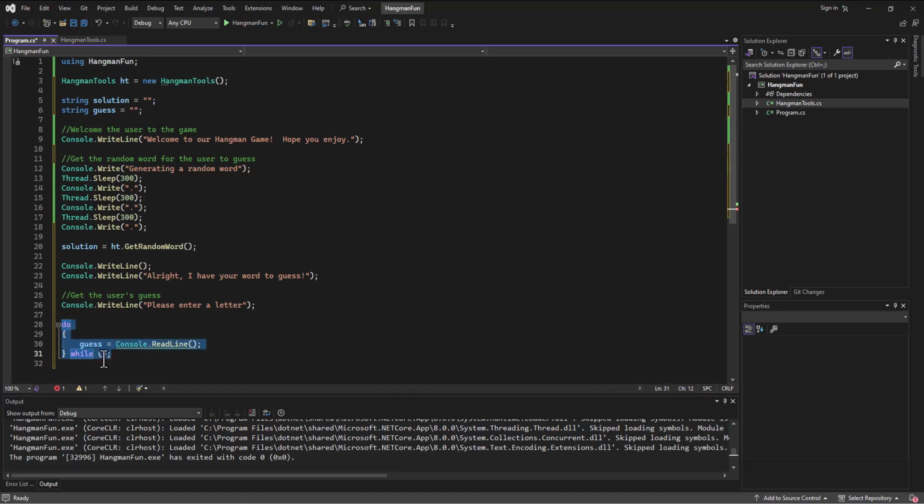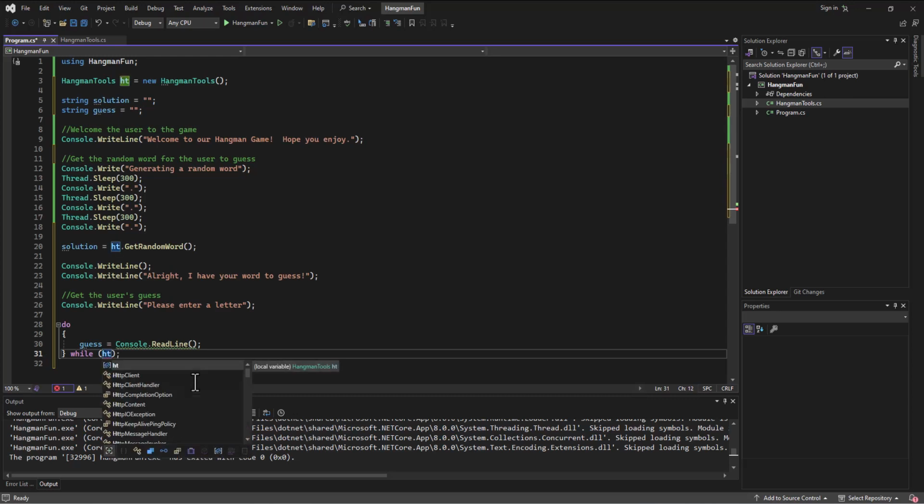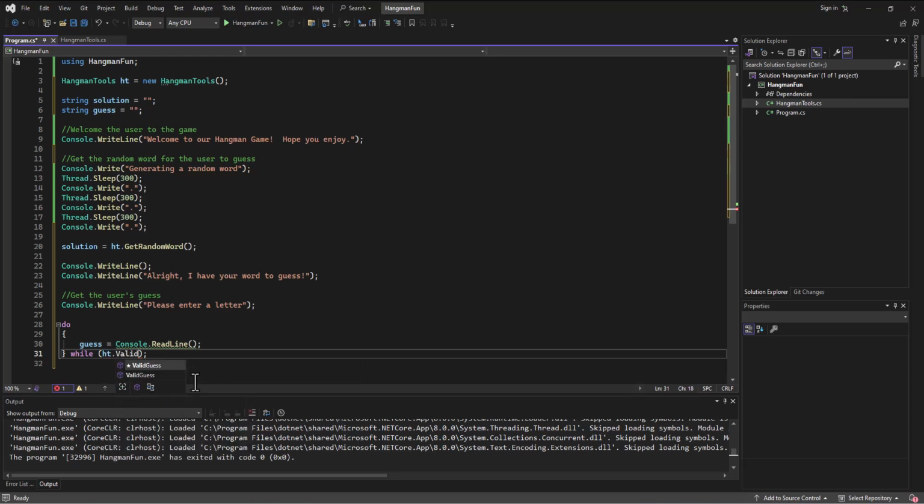And then our condition inside this do-while loop is going to be, as long as that guess is invalid. Well, how am I going to get whether it's valid or not? And so I can go out to those Hangman tools and call the valid guess method. And what does the valid guess method want? Well, it wants the guess that they just made, so the guess, and then it wants the letters that have been guessed. Well, we haven't implemented that yet.